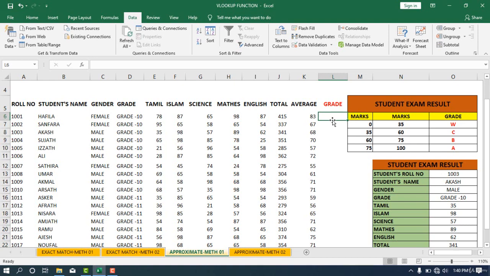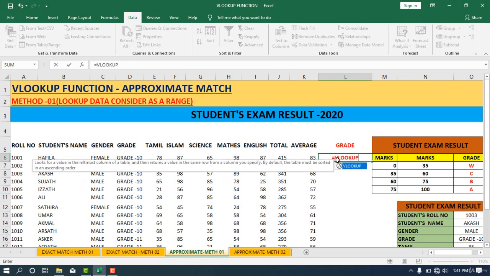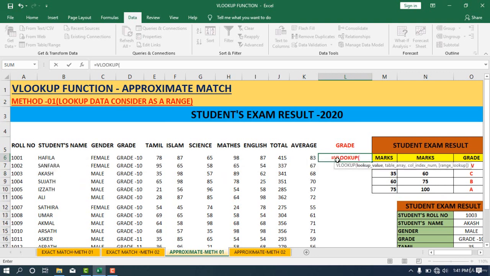How can we do it? It's very simple. I'm going to show you. I put the equal sign, then call the Vlookup function and start the bracket. We are going to search based on the average, so I choose the lookup value as average, comma, and then the table array. This is the table array. If the marks are 0 to 35, W; 35 to 60, C; 60 to 75, B; 75 to 100, A, right?